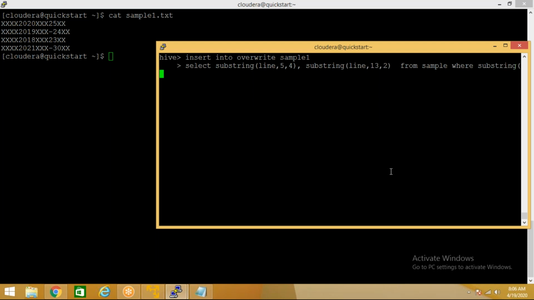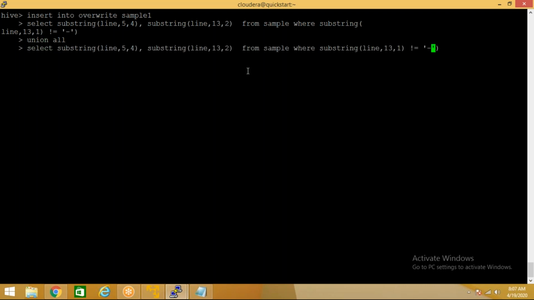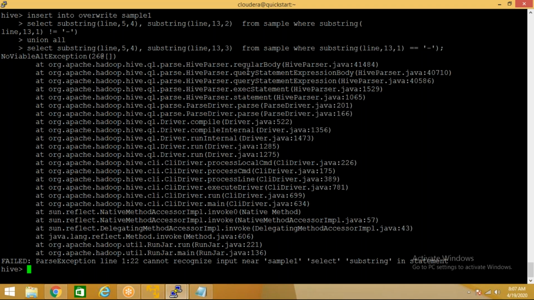substring line 13, comma 1 not equal to. Equal to, okay, so this should come. Actually, that statement should have been copied. Union all. Now this should be equals to. And this should be 3, right? So this is what should happen. Click enter. What has happened?